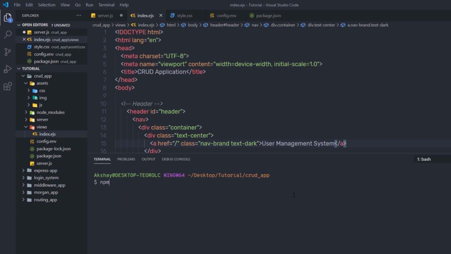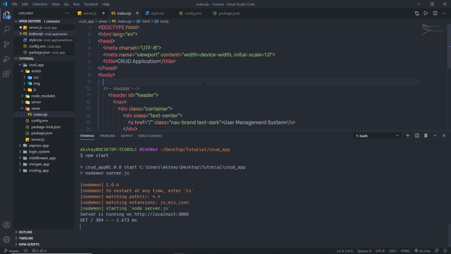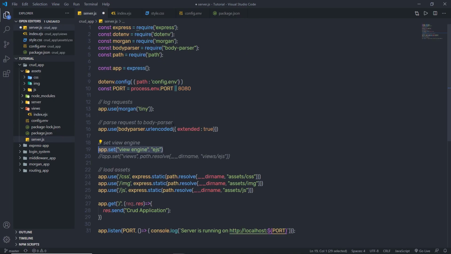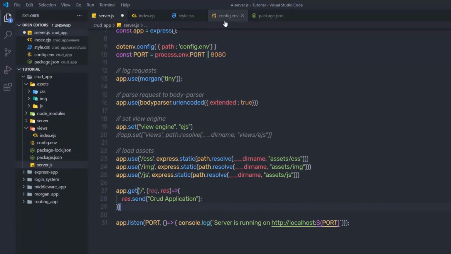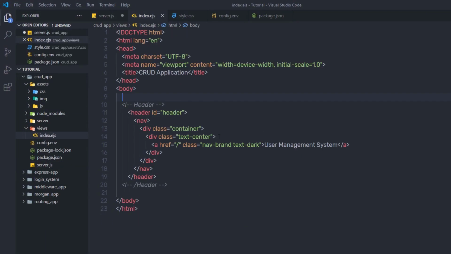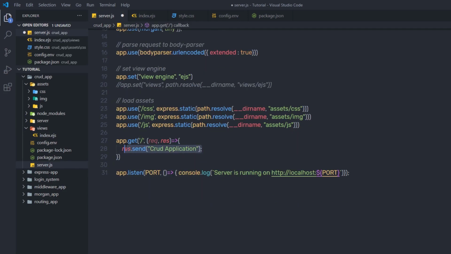Let me just open my terminal. Here I'm going to say npm start and press enter. My server is turning on at http localhost 3000. This will return the response CRUD application. Now what I want is to return the response of this HTML file instead of this response. So instead of this response, I want to render this index.ejs file. So what I'm going to do is call a method of the response object.